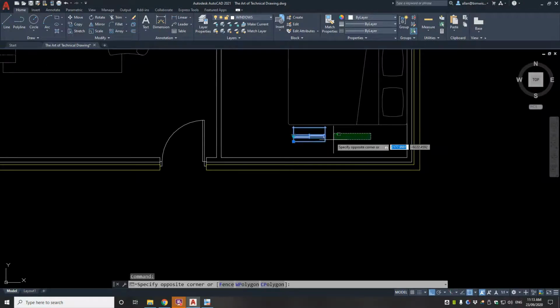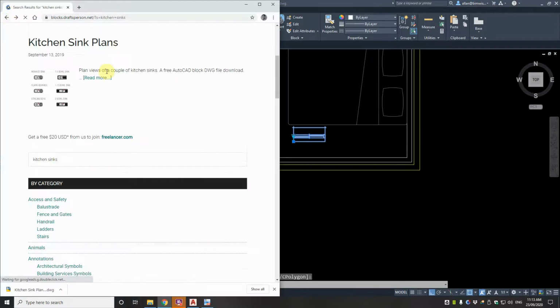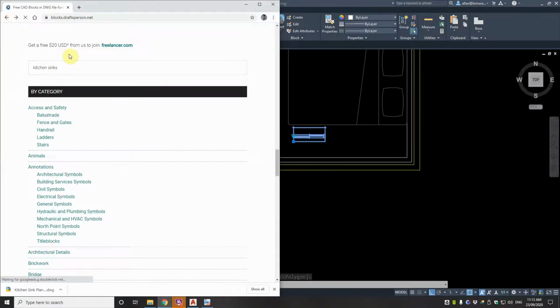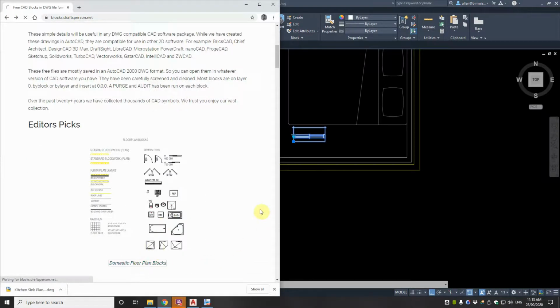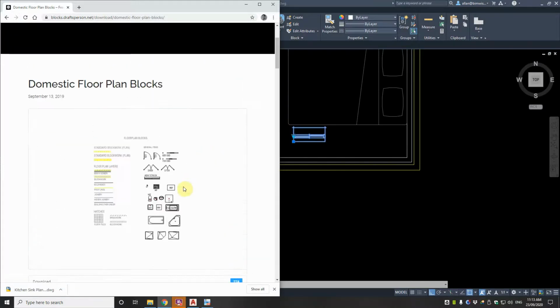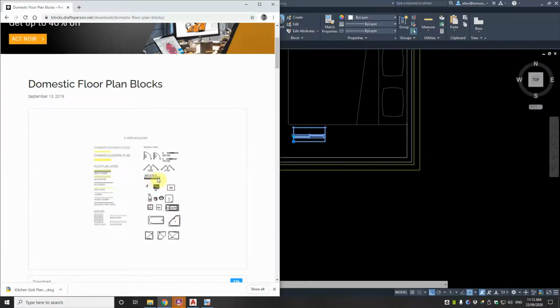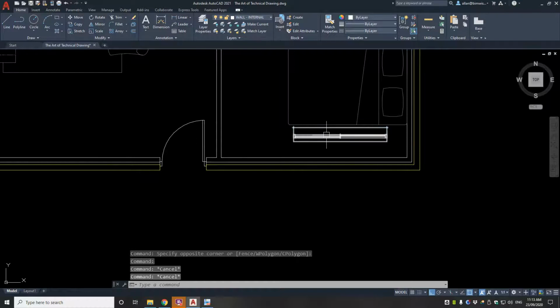Now see how this is a dynamic block? Now I got this block. This block actually comes from draftsperson.net, or blocks.draftsperson.net. It was in this domestic floor plan blocks, and it was this one in here, and that was a dynamic block. So you can just click on it and it gives you a few presets. So the 810.